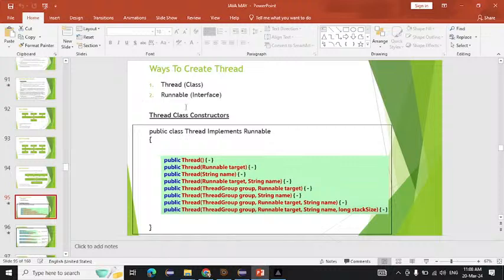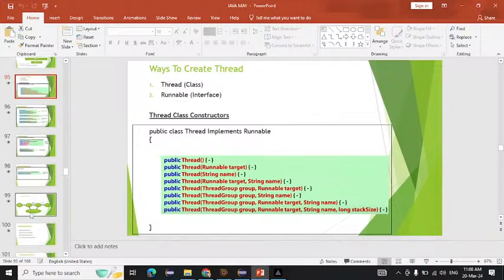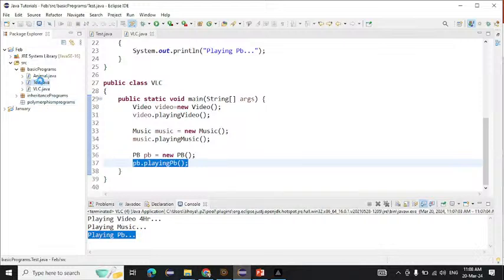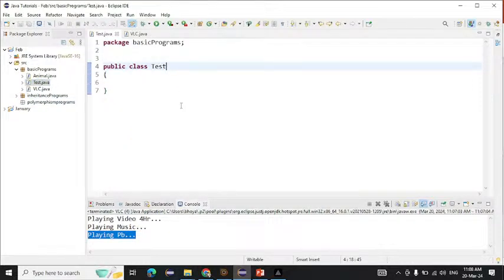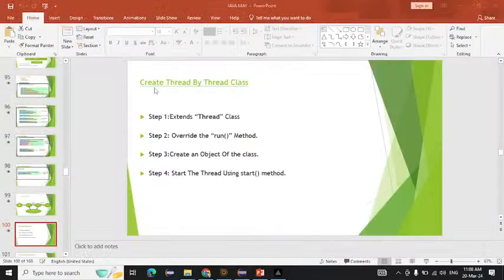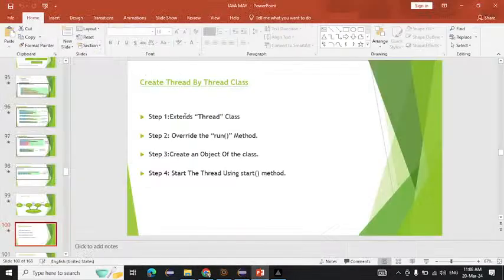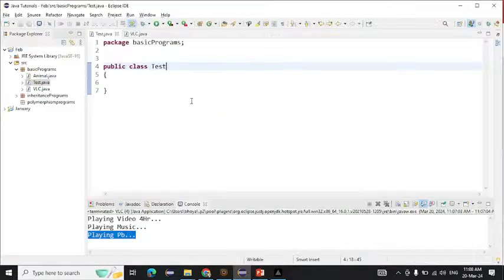Now, how will we create a thread with the help of the Thread class? There are a few steps you need to follow, and you can easily create a thread. First step is to extend the Thread class. We will come here and inside the Test class I will create it. First we want a class. If I want to convert this class into a thread, first we need to extend the Thread class. I will write extends Thread here, right?